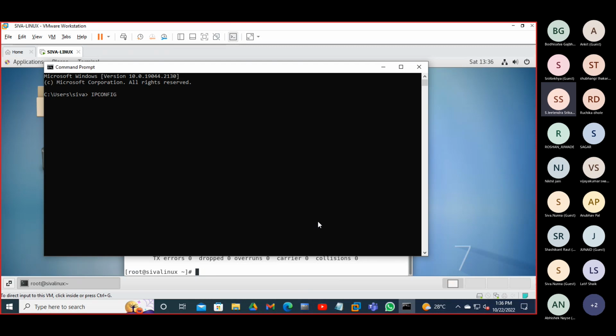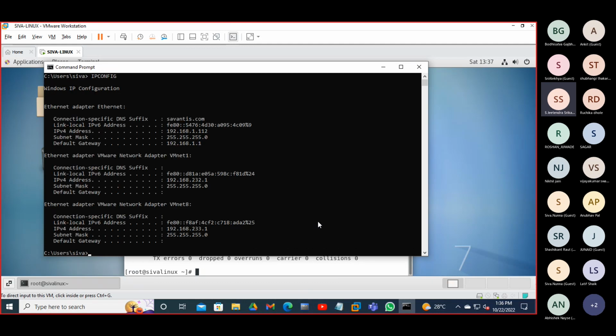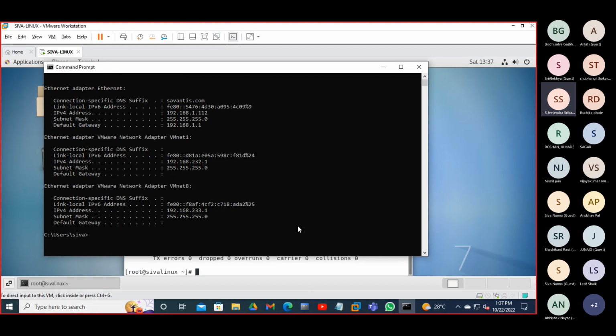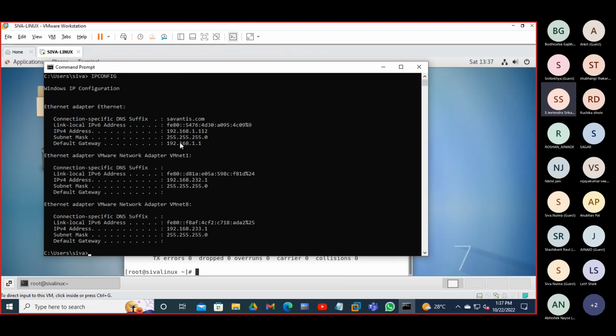Windows is not case sensitive. Linux is case sensitive. Another difference. Enter. Okay, what is my IP address? 192.168.1.112.